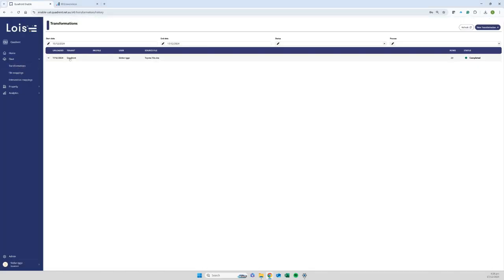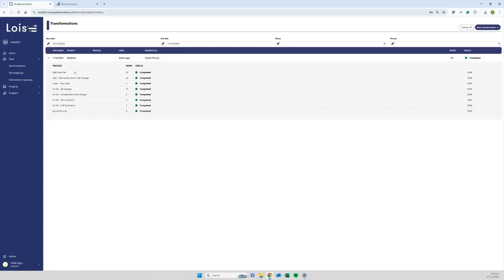So effectively, once the file is loaded, we have a parent-child relationship. So by clicking into this, we can see the series of steps that's been undertaken on that initial source information. And from our original 20 rows of data, we've split that into 5 new leases and 15 in-life changes, which includes 3 price changes, 3 term extensions, 3 full terminations, and 6 records that are ignored because they already existed. So there's a really, really strong audit control.